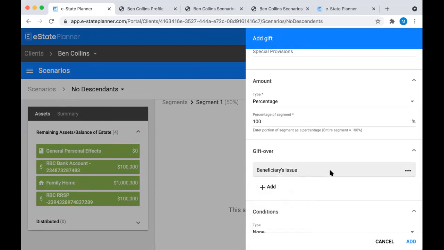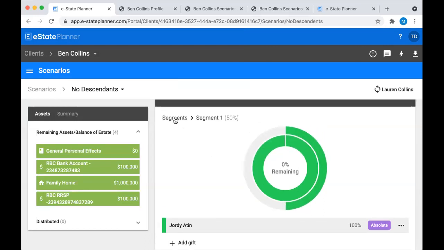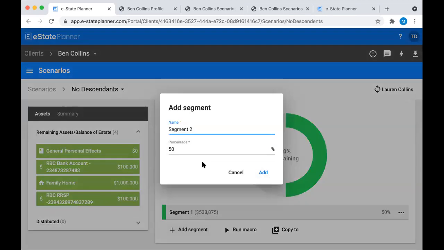Then maybe we'll put in a gift over to his issue and we'll add. So now we've dealt with, as you can see, 100% of the 50%, so all the green. So we don't want to add another gift because we've already dealt with all of this 50%. What we want to do is add another segment. So you click on this grayed out segments button, and then you click on add segment.